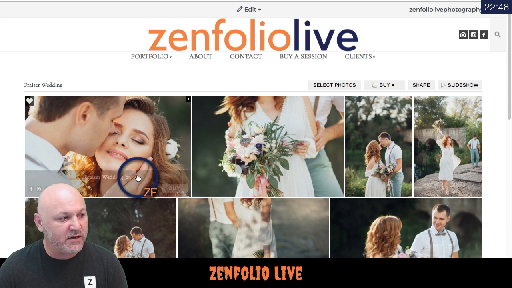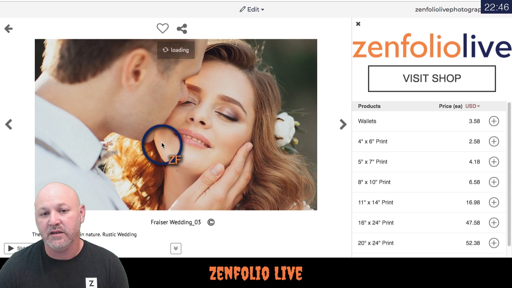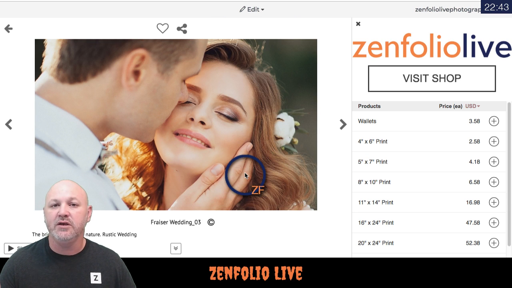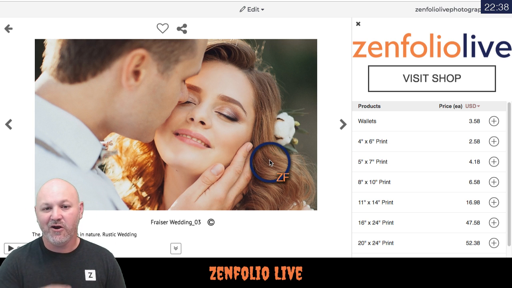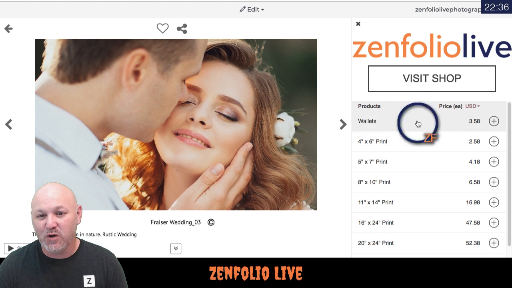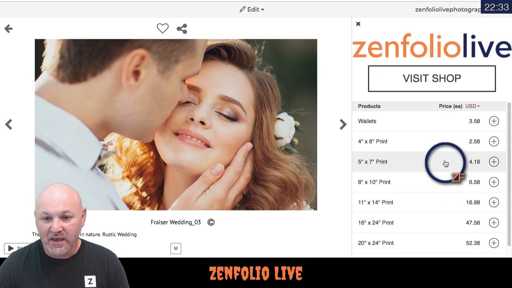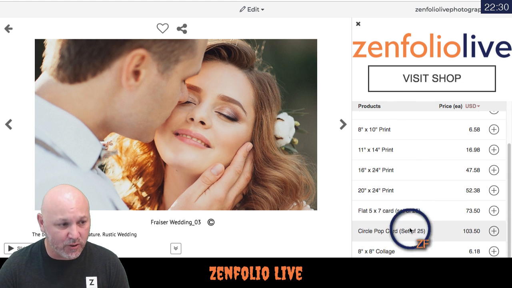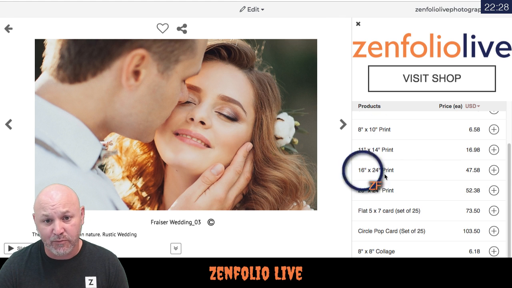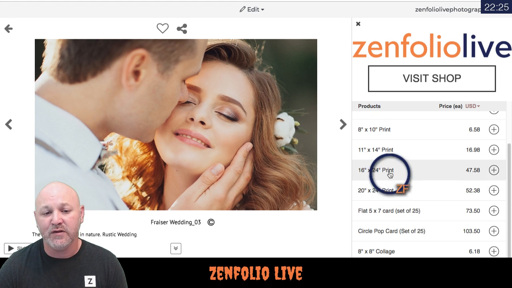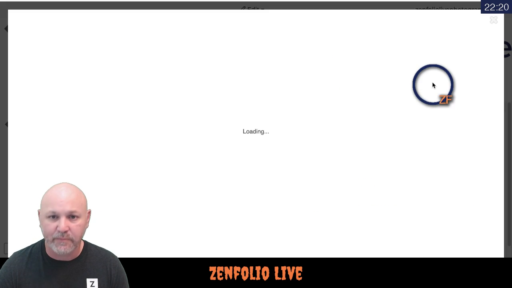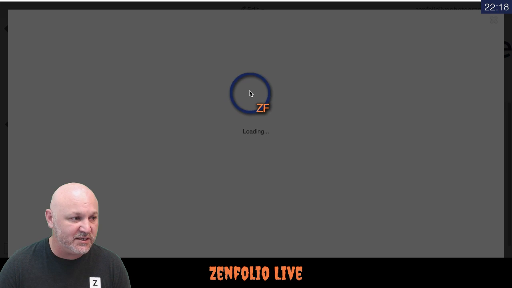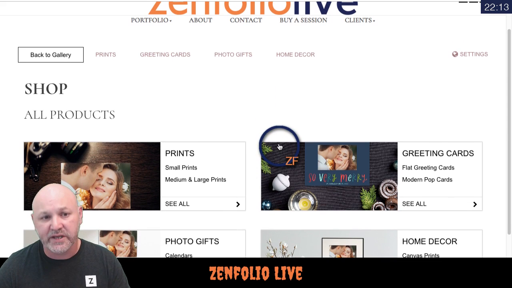So if I go to a photo and I click on it, this is taking me to what's called the quick shop page. And over on the right, that is where the quick shop options are. And so you can see, as we were looking earlier, there were a lot of products in that price list, and it definitely does not look like everything is showing up here. So in that case, the client would have to click visit shop, and then they would go to the shopping page and browse around and look at everything else.